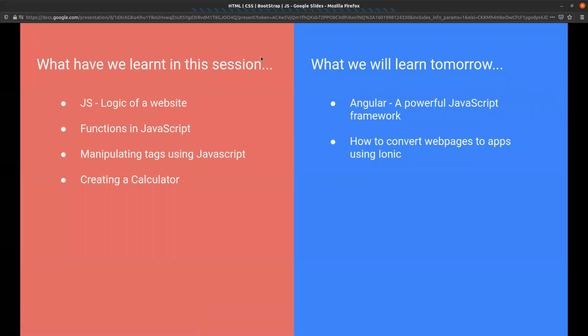Let's just revise what we have learned in this session. We understood that JavaScript is the logic of a website and it can be used to manipulate the way we see the website. Next, we learned about functions in JavaScript. Next, we learned how to manipulate some elements or tags using JavaScript. And then we created a calculator where we applied all the knowledge we have learned till now.